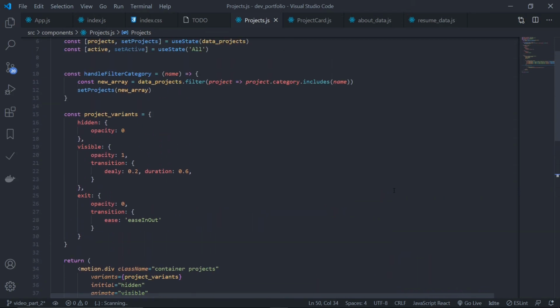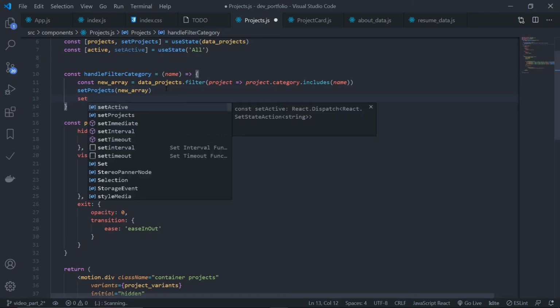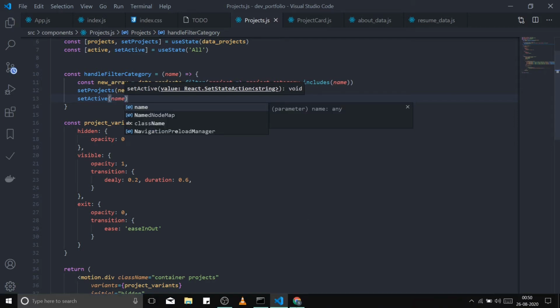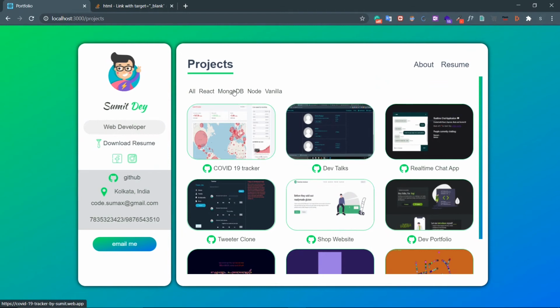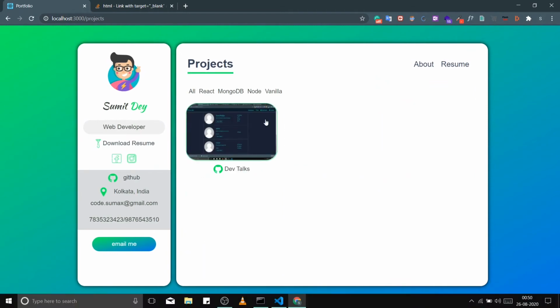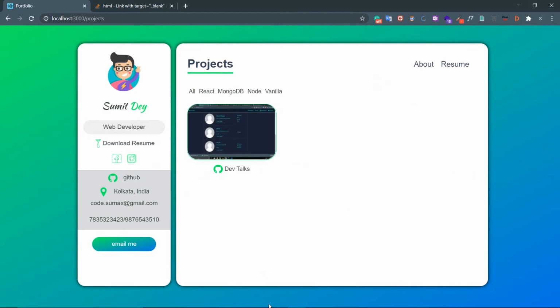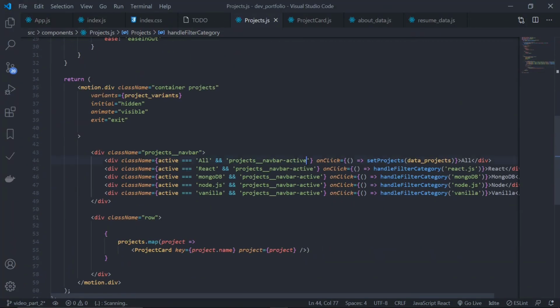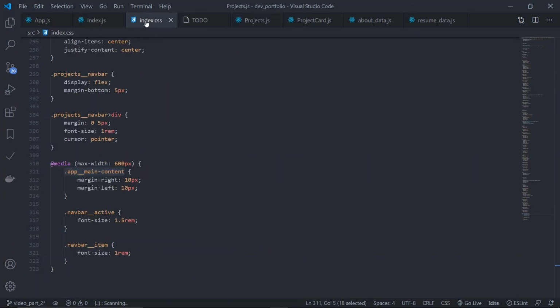So I will go to this handle filter category, and then I will set the active item. For that I will just set the active as name. Now look at this. Okay, if I click on MongoDB, there is no MongoDB highlight, there is no node. Why is there no node? Because I have not added the class. I have to add the project navbar active class now.